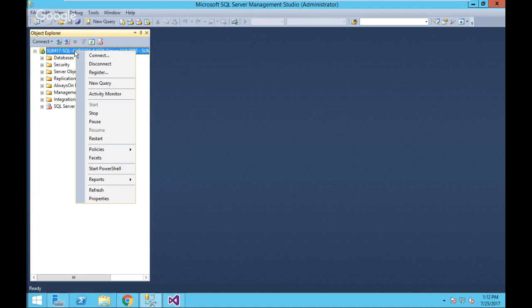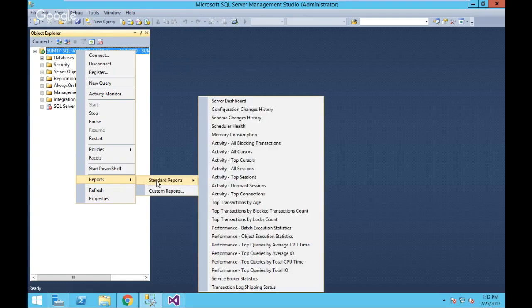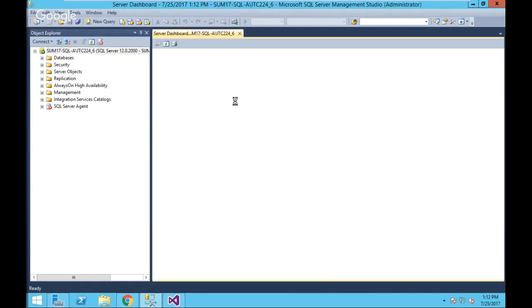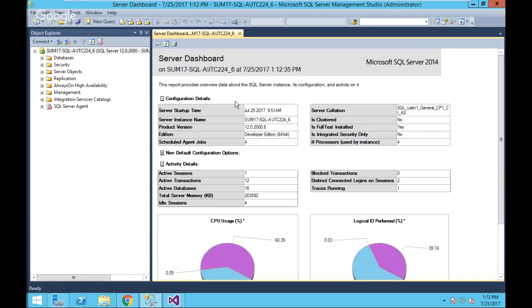I'm on the server level. There are different reports for the database level. When I click on that, you go to standard reports or custom reports, and it is possible, as I said, to create your own reports. But I'm going to go to standard reports, and it has all of these different things. I'm going to do the server dashboard because it's kind of neat looking. And it gives you a list of all of what's going on on the server.